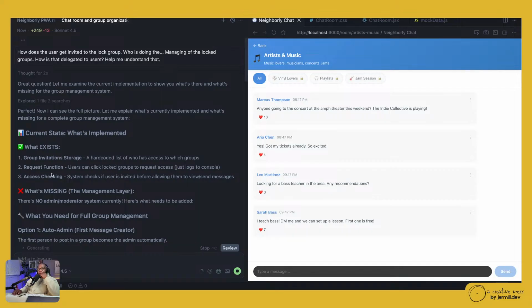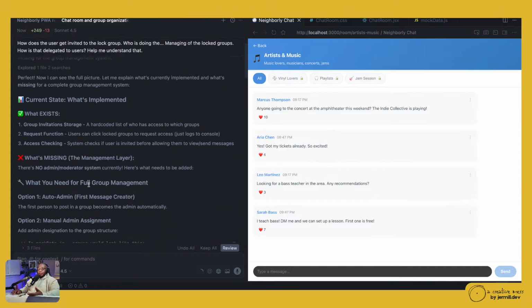What exists? Okay. Let me explain and implement. All right. So what exists is the group invitation storage. I don't want to know the code. How does it work? What makes it work? Request function: users can click locked groups to request access. Who is gatekeeping the groups is the question. Is it, I guess, moderators, right? What is missing is the management layer. There it is, moderator. There is no admin moderator system currently.